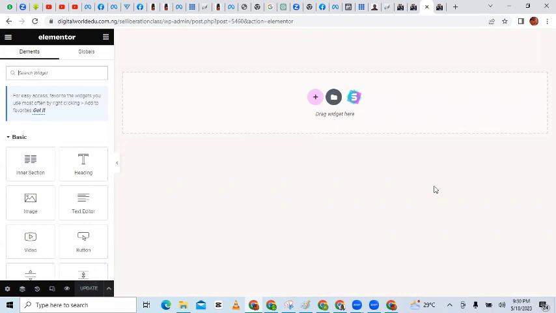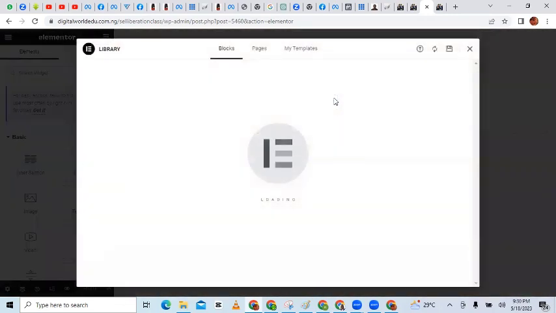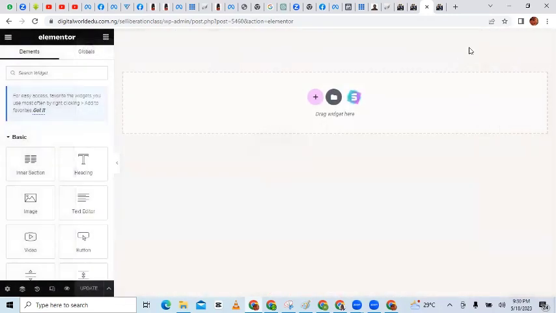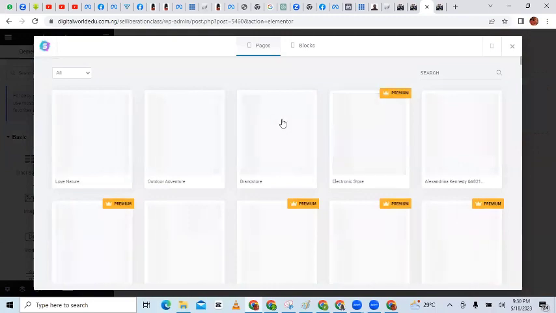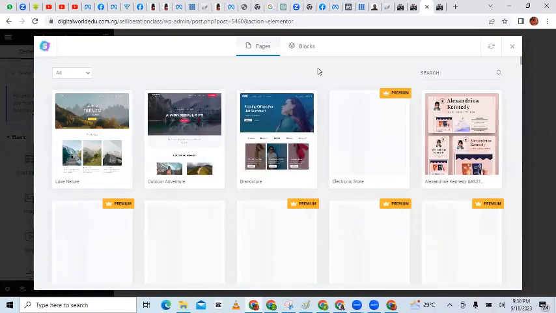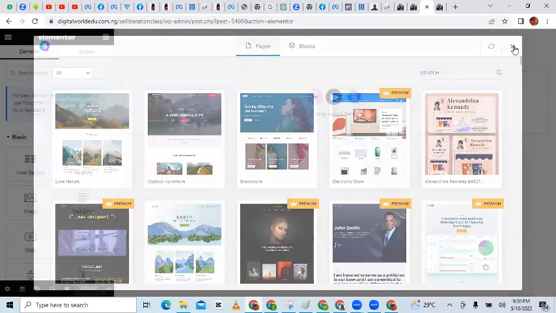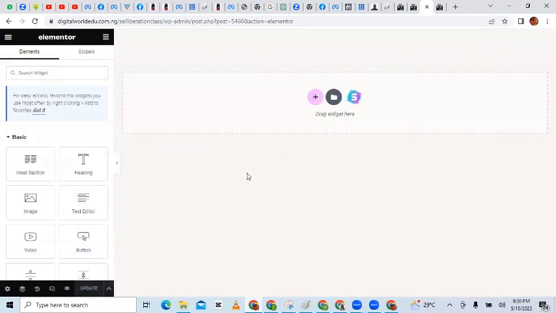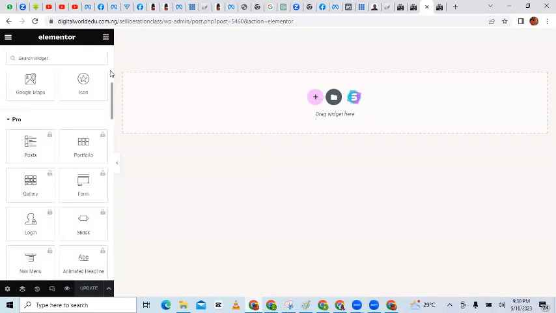Building your landing page is very easy. You can use templates too. If you come to templates, you can use templates for the landing page. There are a lot of different templates, or you can just build it from scratch. So let me show you how to build it from scratch quickly. On this part here, on Elementor, these are the items that you're going to use. We call them elements.